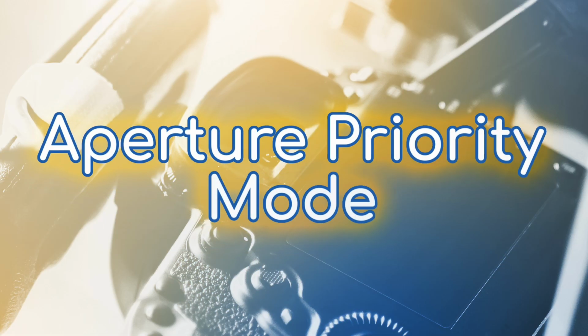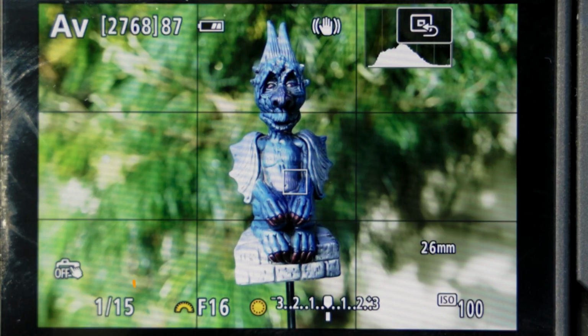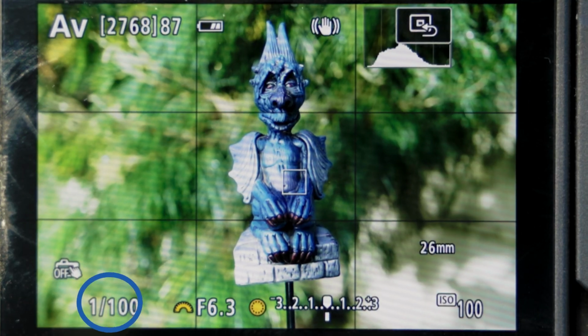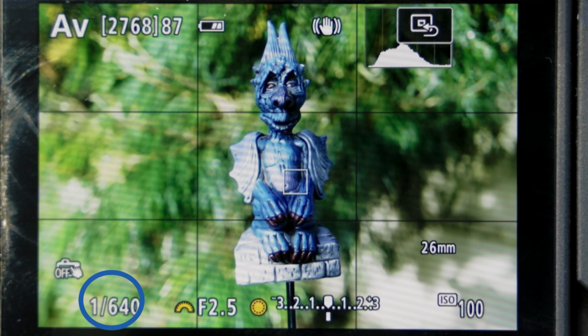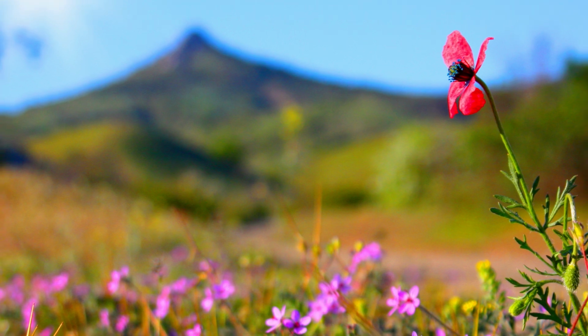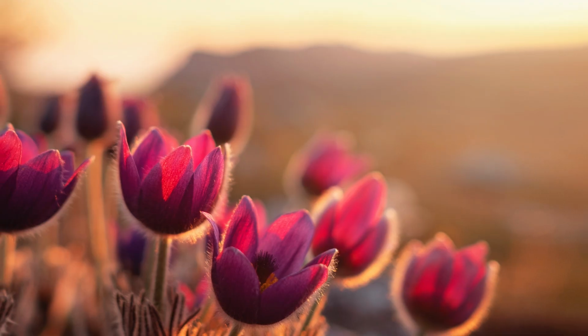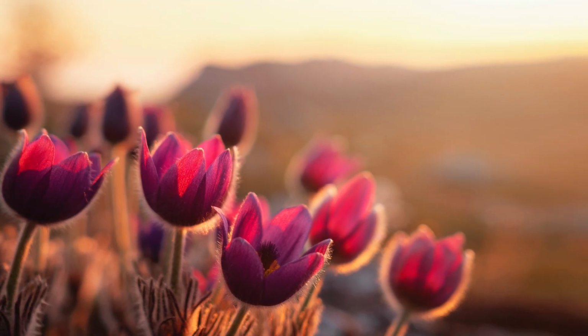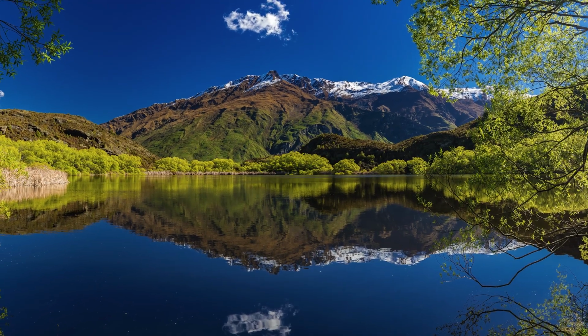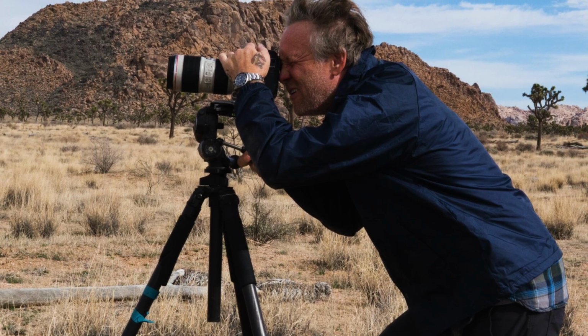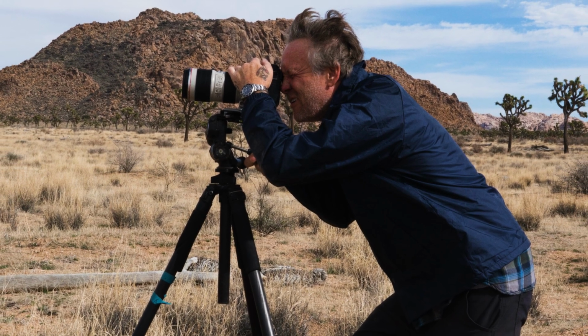Aperture priority mode. Aperture priority mode allows you to set the aperture while the camera selects the shutter speed. Aperture controls how much light enters the lens and also affects depth of field, which determines how much of the image is in focus. This mode became popular because aperture is a key creative tool in photography, especially for portraits and landscapes. However, because the camera is choosing the shutter speed, it can sometimes select a slower speed than you expect in low light, which can introduce unwanted motion blur. Using a tripod becomes important to keep the image sharp and avoid camera shake.